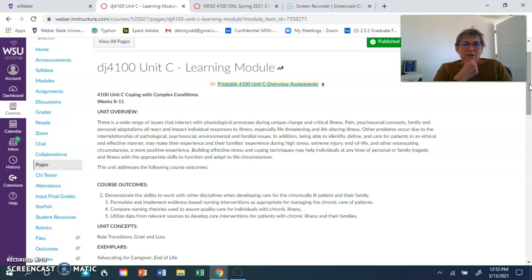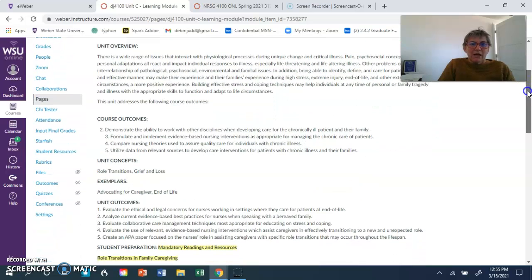So we're now at Unit C, Learning Module, and you'll see in the module that there is a printable overview, which is on this page as well as the assignments. And what we want to discover is that there's a wide range of physiological processes that are associated with critical or chronic disease and illness. In this particular unit, you'll also focus on your caregiver assignment and completion of the interview in order for that paper to be written.